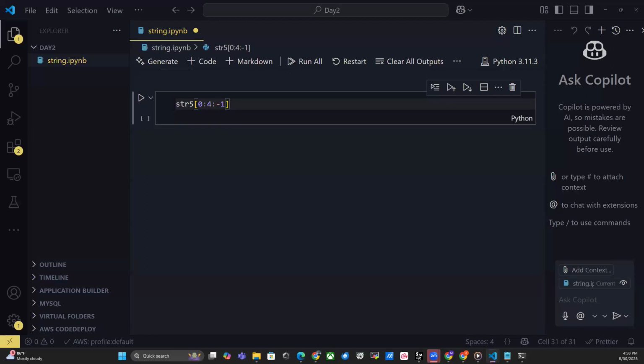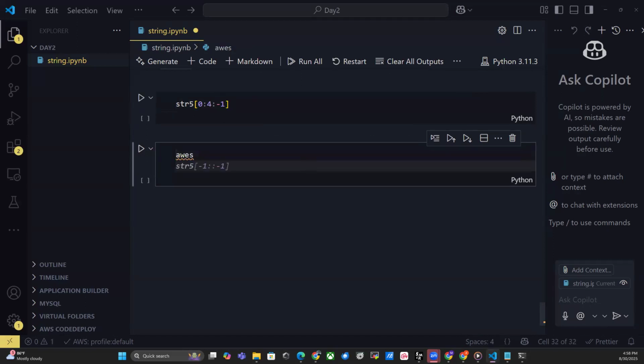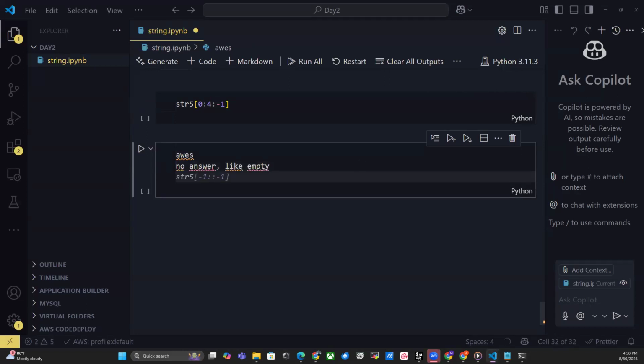Okay, Saroja's answer. Let's see. I'll do it here. Aneem also gave. Shiva, can you give? Okay, Aneem gave no answer, empty. Okay, cool. Roja gave this answer. Okay, cool. Shiva, what is your take on this?